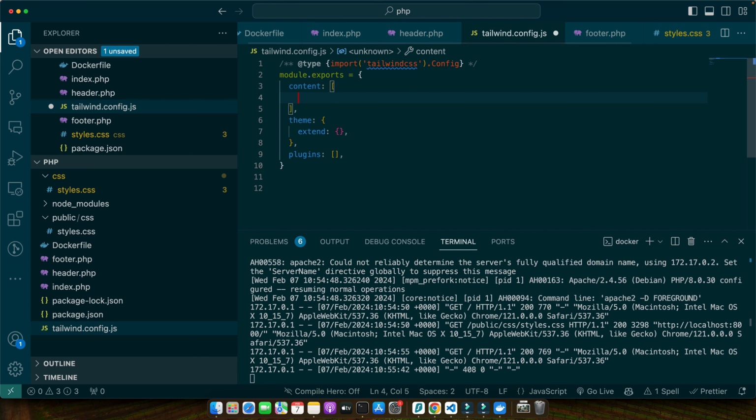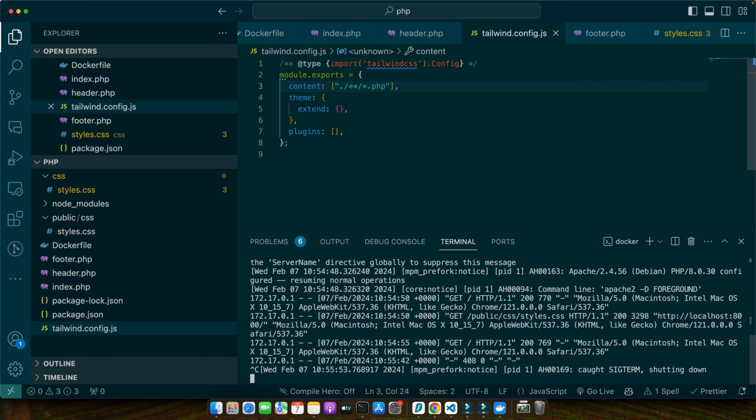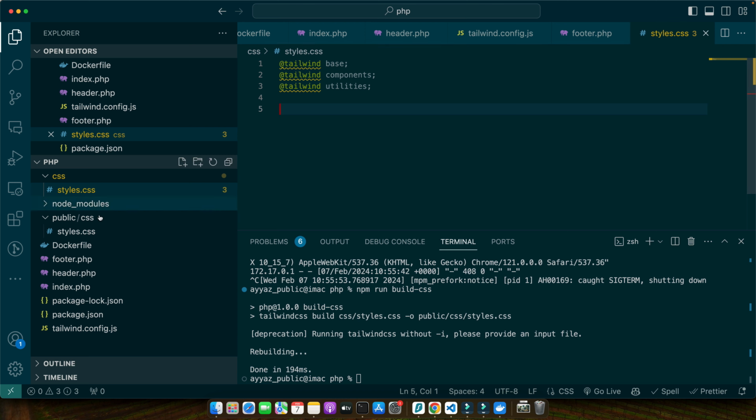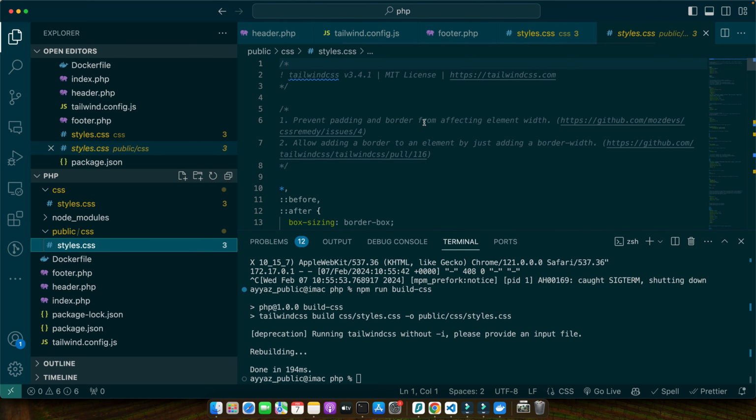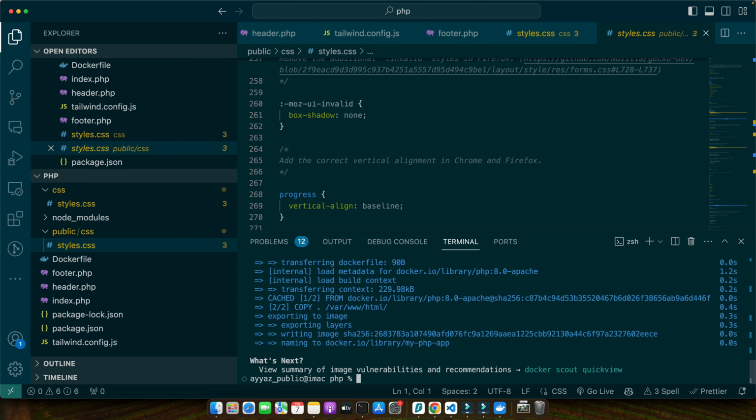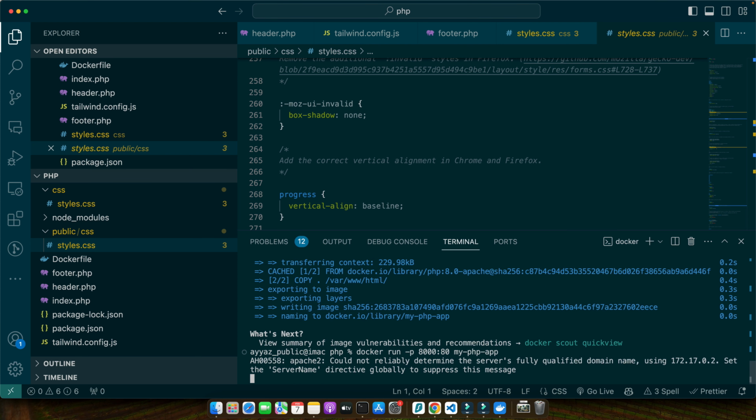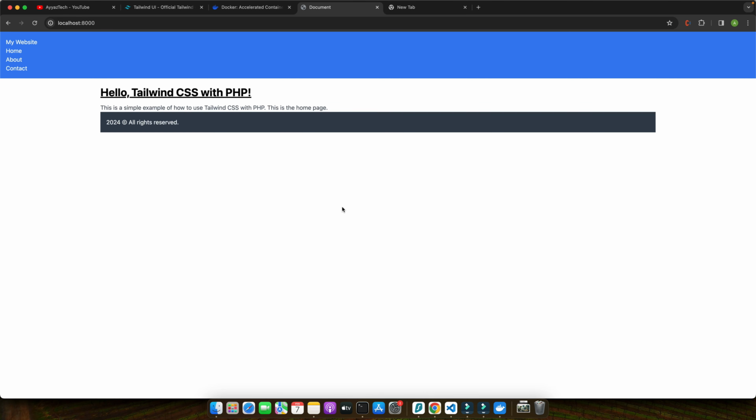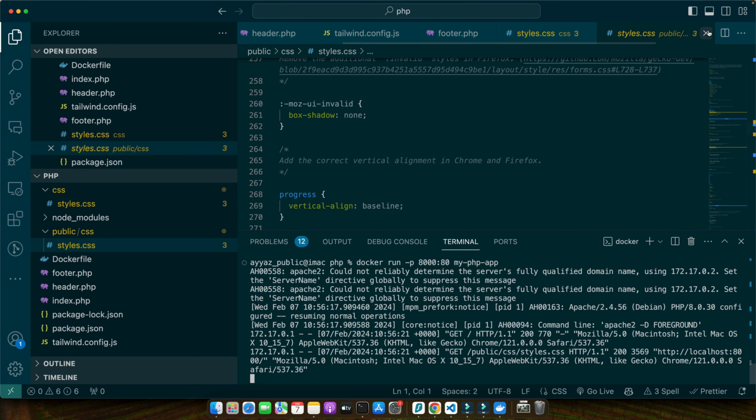So let's do that here. I will include all PHP files. Now let's build it again by running the npm run build-css command, and if you go there you will see more code in it. Anyways, now let's build the docker image once again, and then run the docker. Now reload it. You can see that now there is something very interesting. This design is working because of the classes that we added earlier.